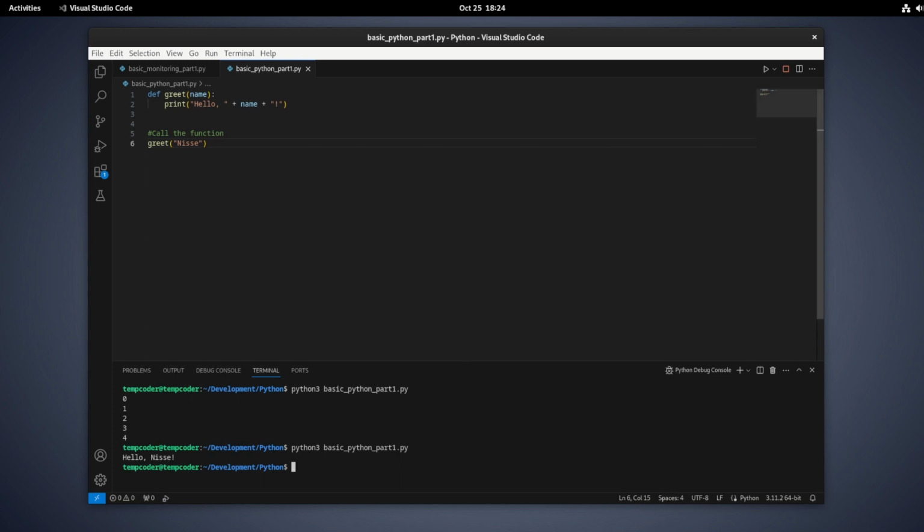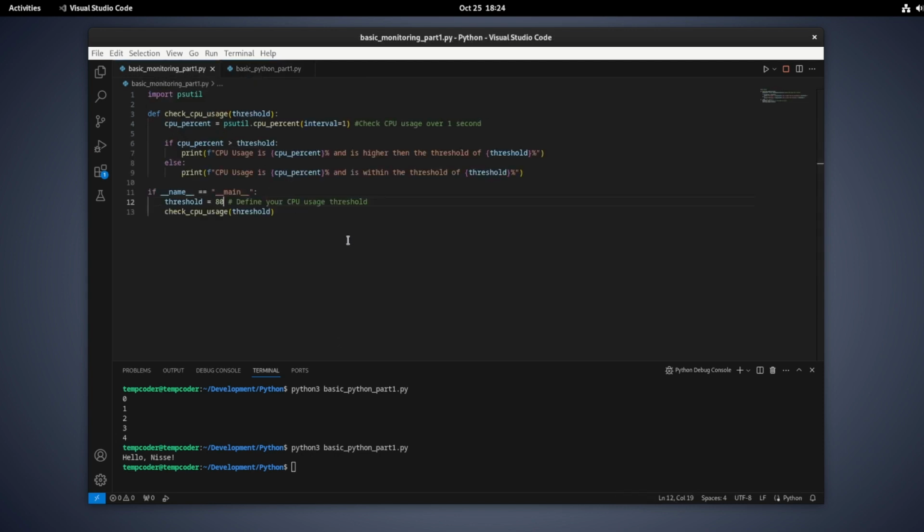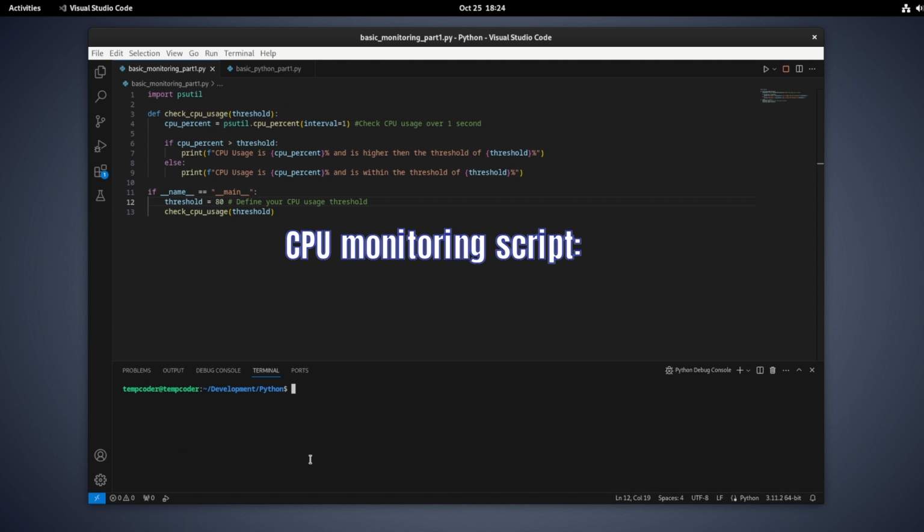These are the core concepts of Python programming. As a sysadmin, Python can be incredibly useful for tasks like automating repetitive operations, managing files, and interacting with system resources. Start with these basics, and you'll be well on your way to becoming a proficient Python sysadmin.